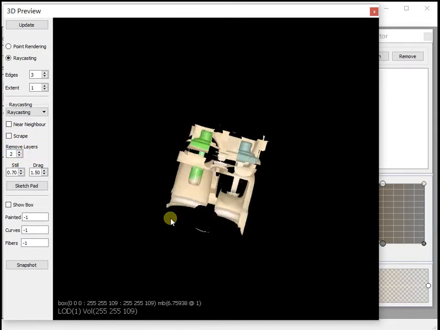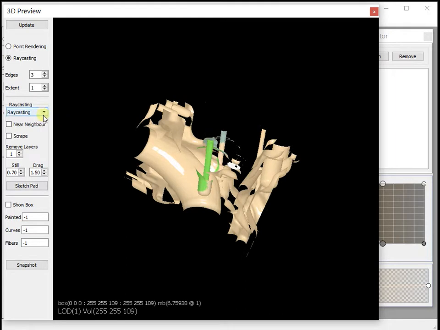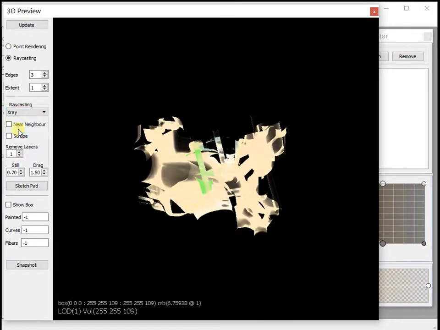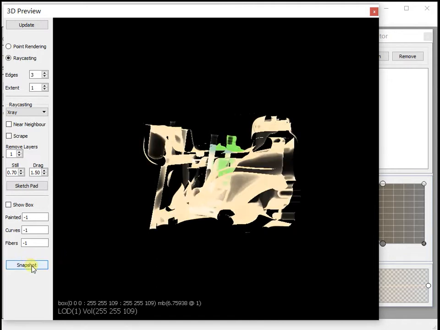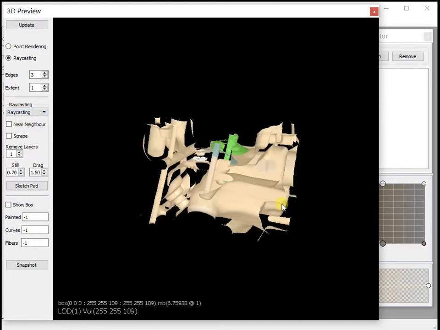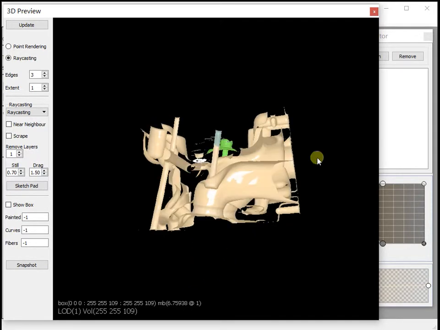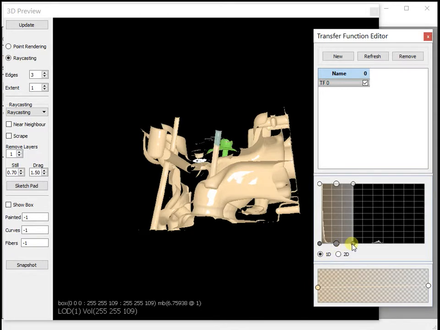So this is what we see when we remove 2 layers in this case. And the same thing will work for isosurface, recasting, or even X-rays. And of course you can use snapshot to save a movie, or save an animation, or save a snapshot, a single image. Now let's see what happens if we have as our object the air phase.